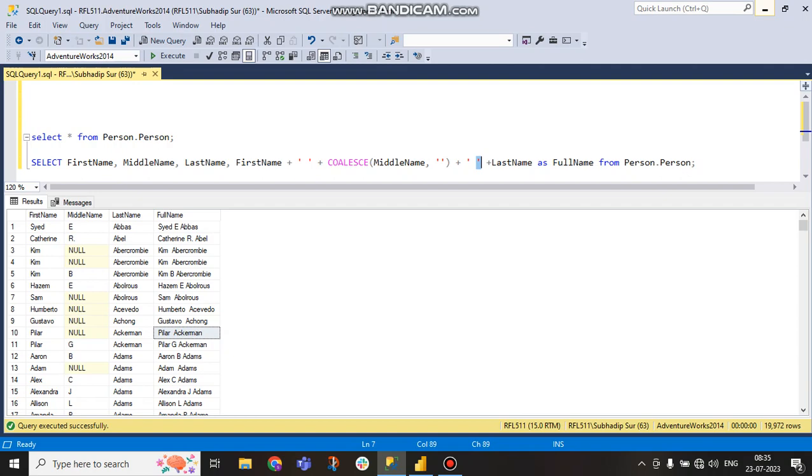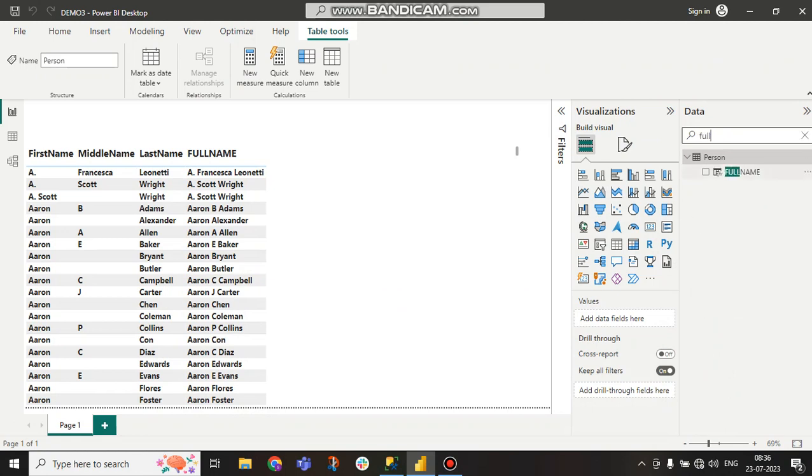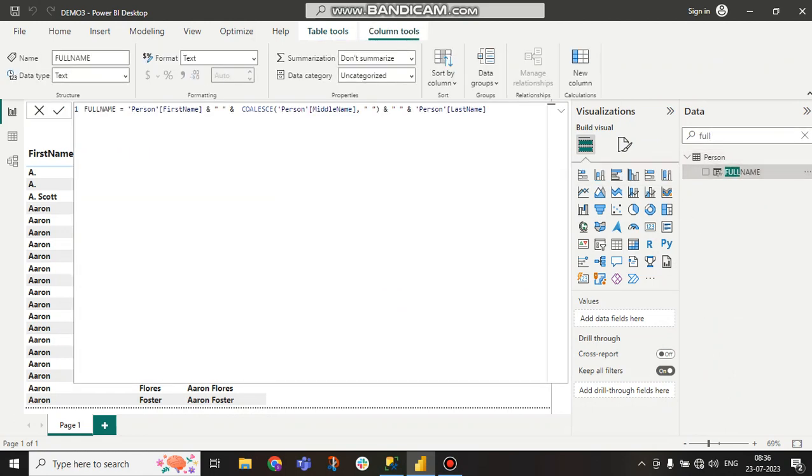The same thing I can do in DAX, so I am creating a column called full name. What I have done here: from the Person table it is taking first name, and for the concatenation I am using the ampersand. Concatenating first a space, after first name there will be a space, then the COALESCE function. If there is a middle name, put the middle name, otherwise put a space. After that again concatenating with a space, then the last name.